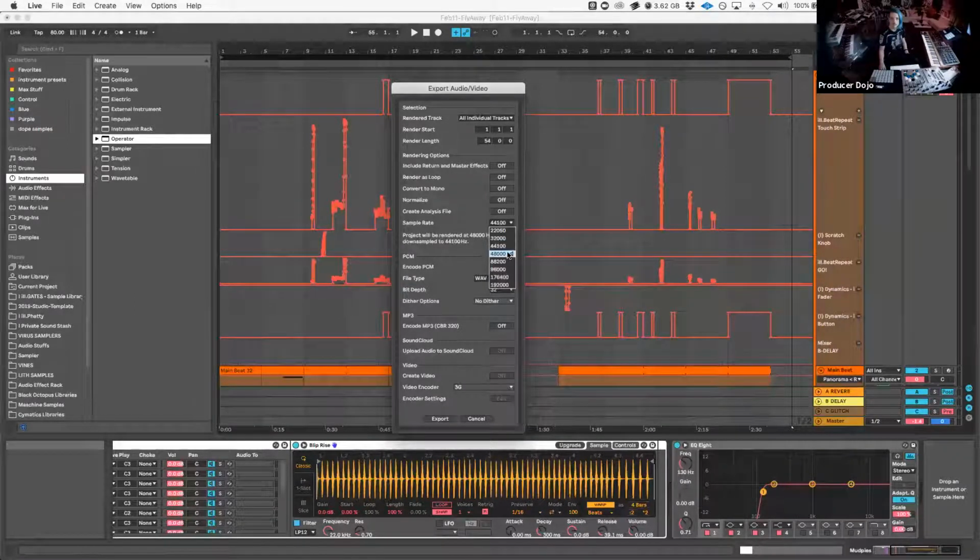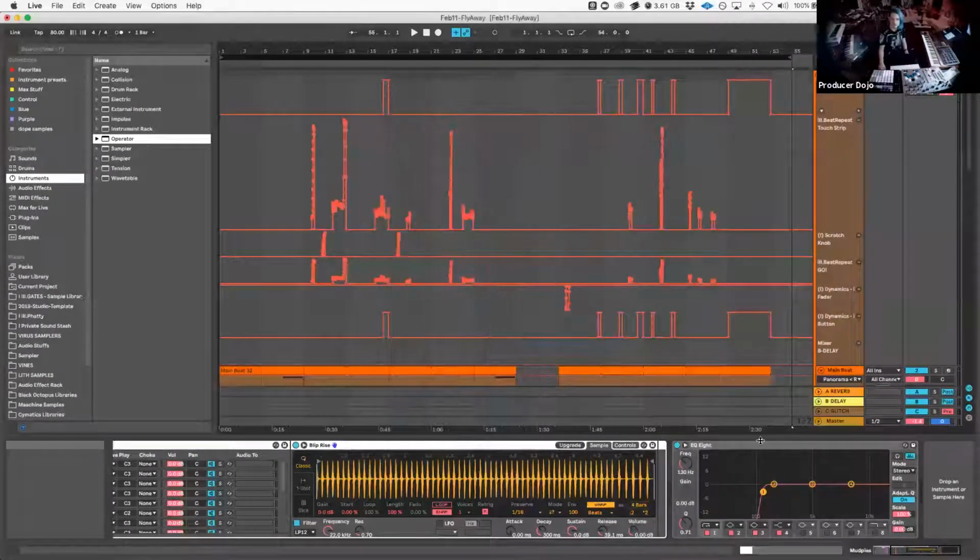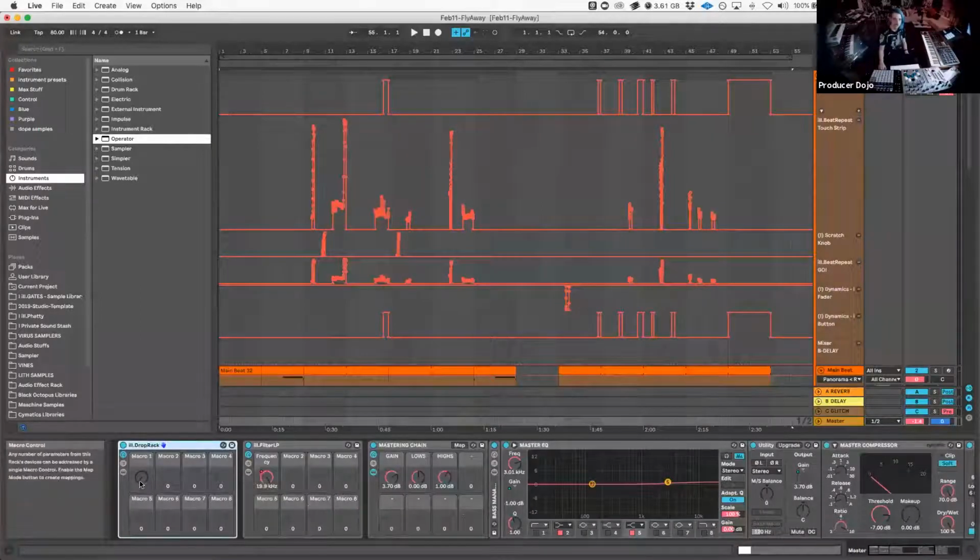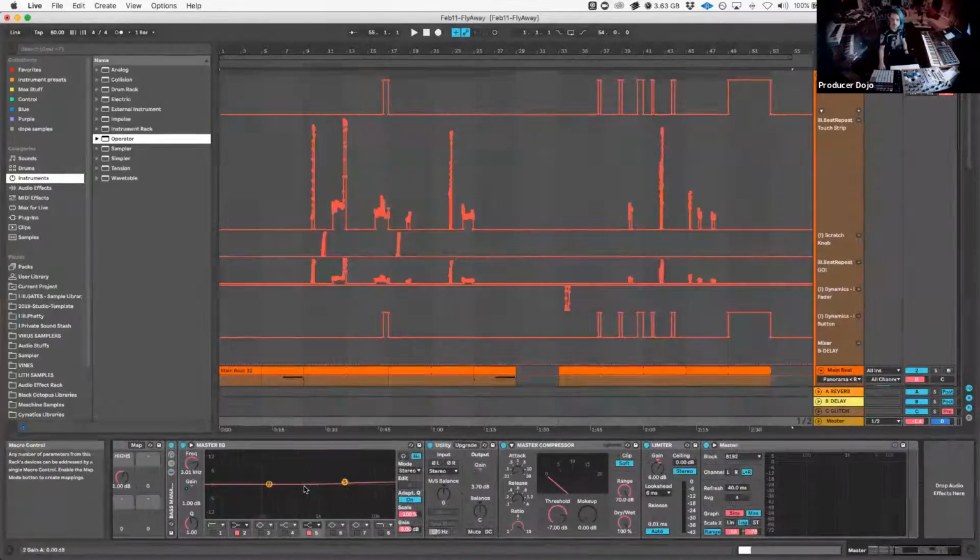Sample rate, you'd want to have it on 48. And then when you render all individual tracks, this is really cool. See this option? This is a new rendering option, include return and master effects. When you turn that on, that's going to render all of the tracks through the master. So if you have anything on the master, in my case, I do, it will run through this drop rack, this low pass, this mastering chain, etc.